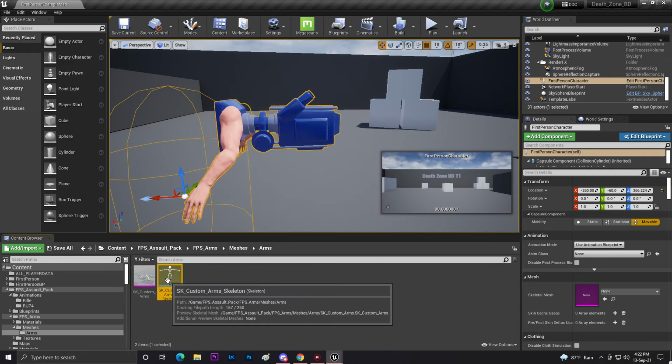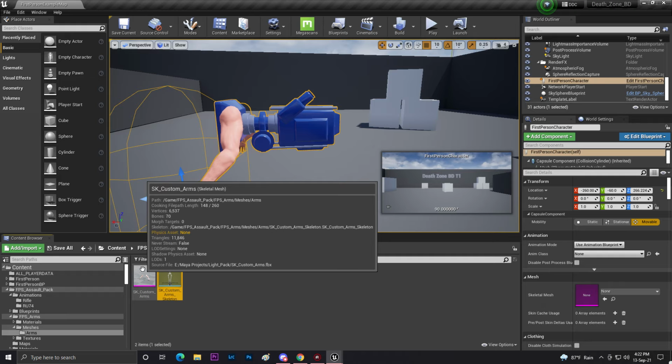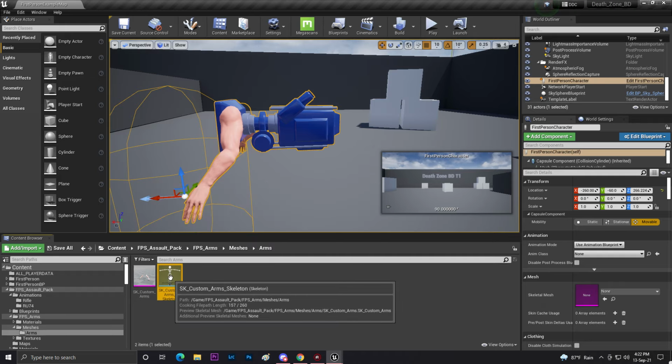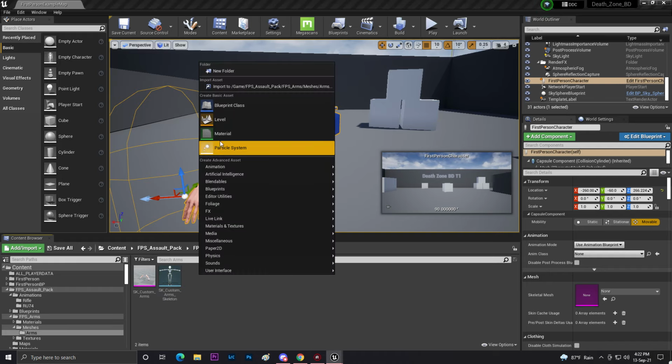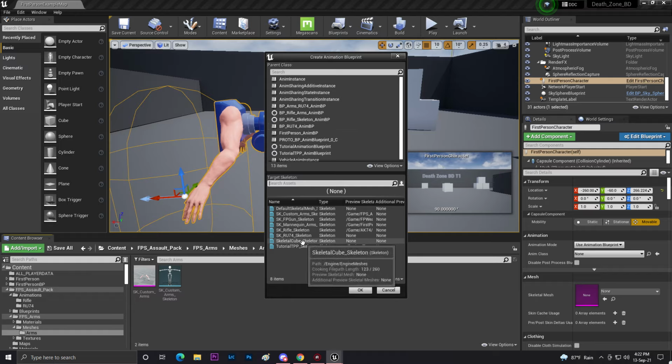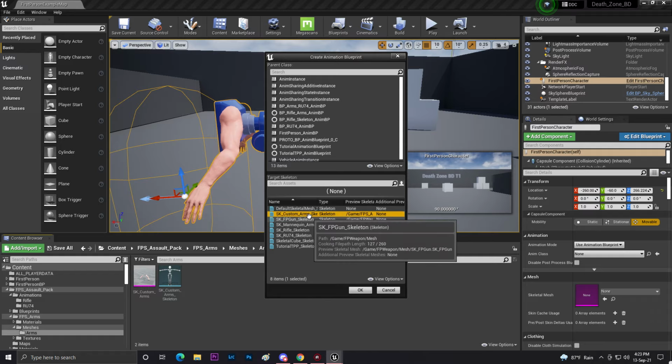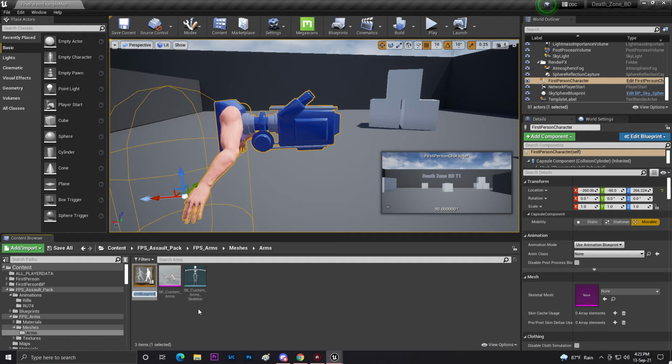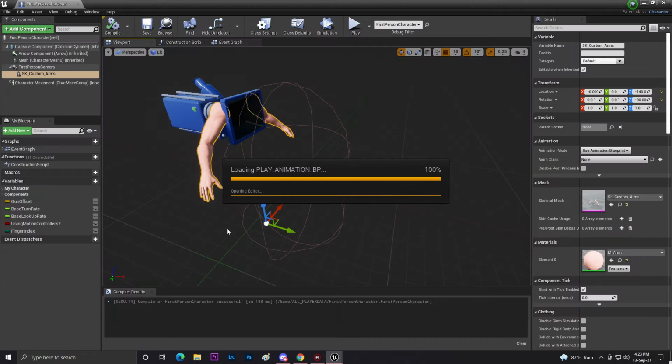As you can see, if you're using any hand, it will be a skeletal mesh. Every skeletal mesh has its skeleton body, so by this body we can make animation. So go to animation BP, and then you need to set this, what is this name, my custom arm. So that is there, sk.custom arms. Then click on OK, and here the animation is ready. Now let's give it that player animation BP.